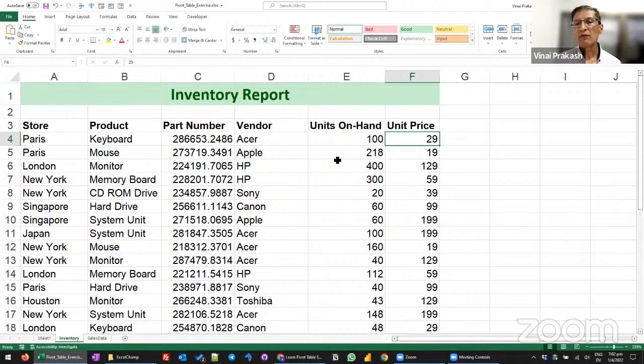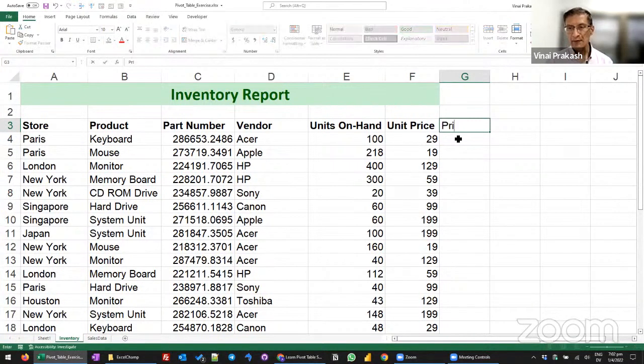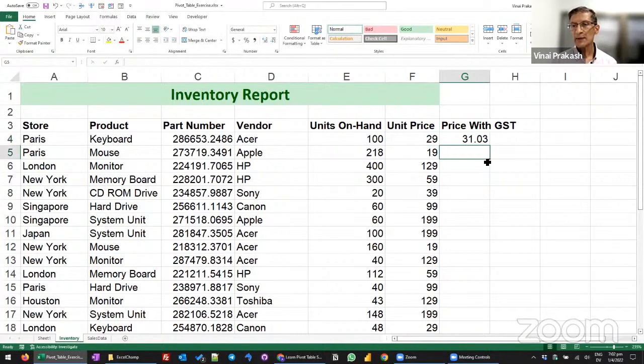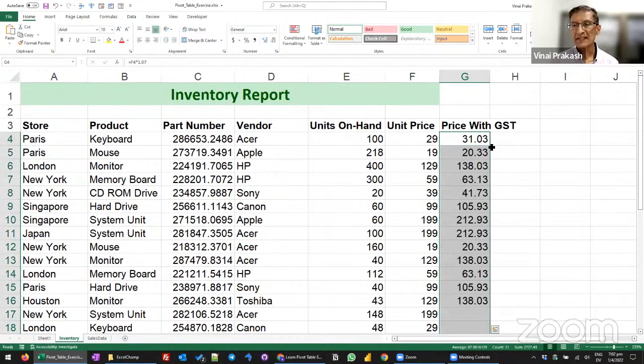So let's say this was the price or this was the amount, and how do we calculate the GST? So I'd like to have a price with GST. And of course, you can add a new column here and calculate like price with GST. And we could just say take this, multiply by 1.07. So once you multiply, you will see the price is now with GST. And then I have to copy this down.